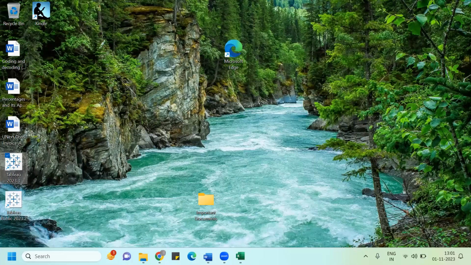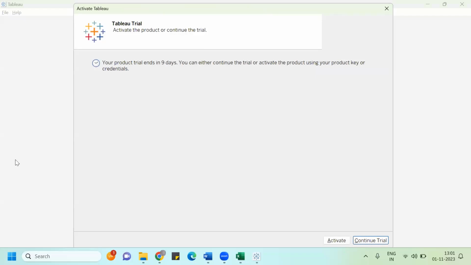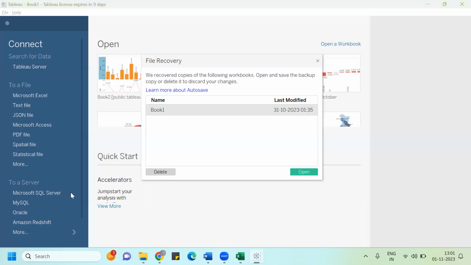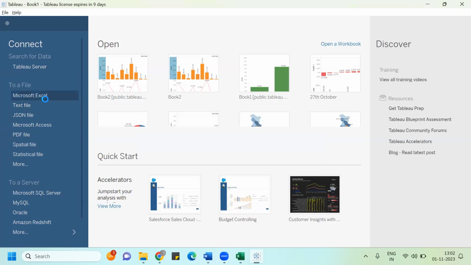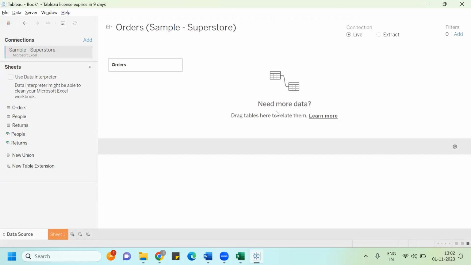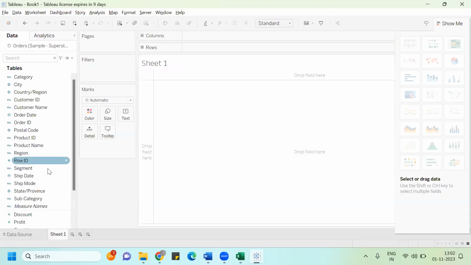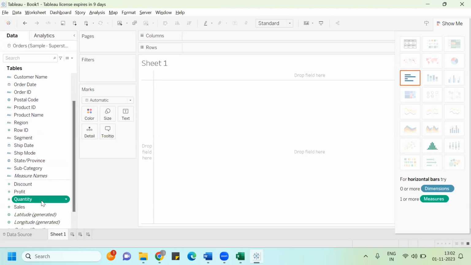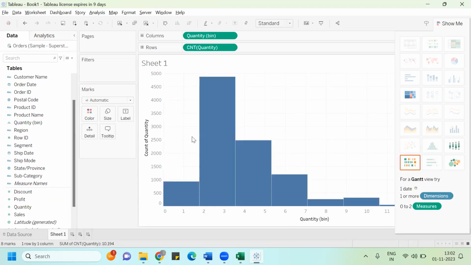So again, let me just open Tableau. I'm connecting with an Excel workbook. You know the steps, the sample superstore workbook. Drag the orders under drag table. Once done, go to the sheet. So what I was trying to tell you, go to quantity, select the quantity, and then click on histogram. Once you click on histogram, you can drag the quantity under label.